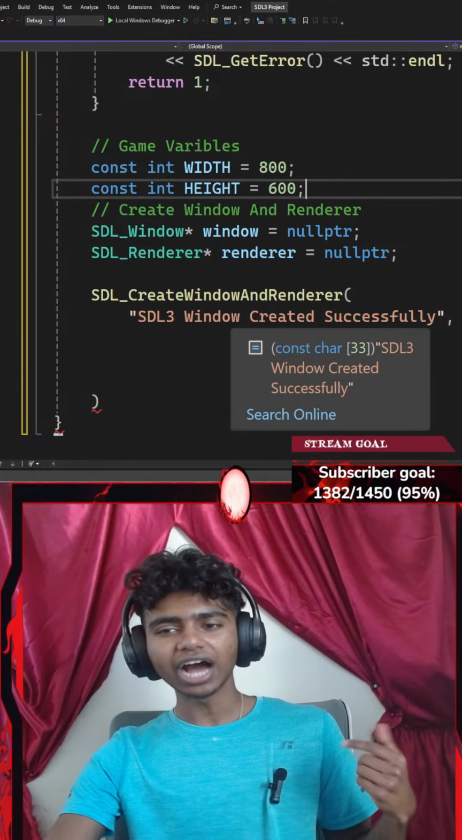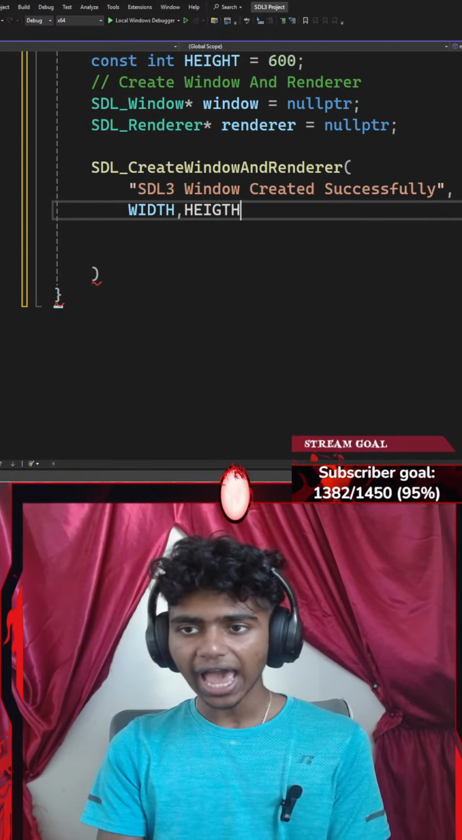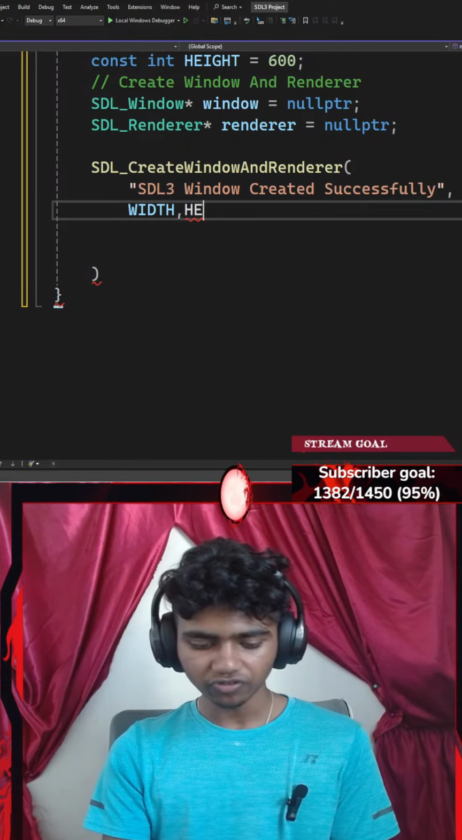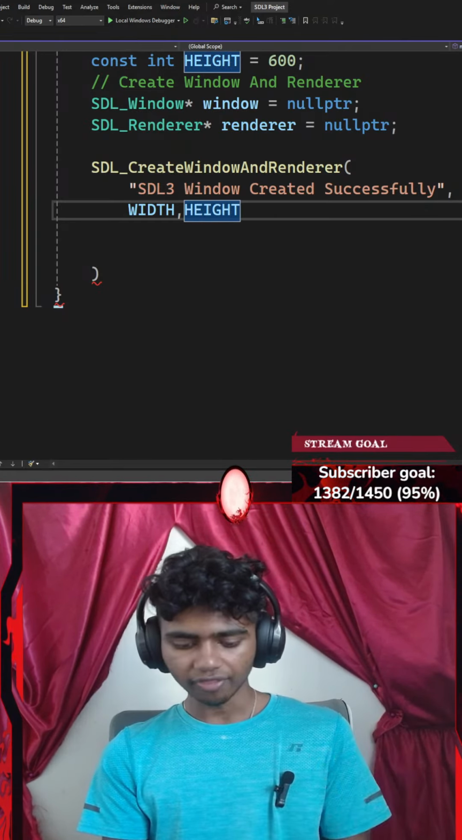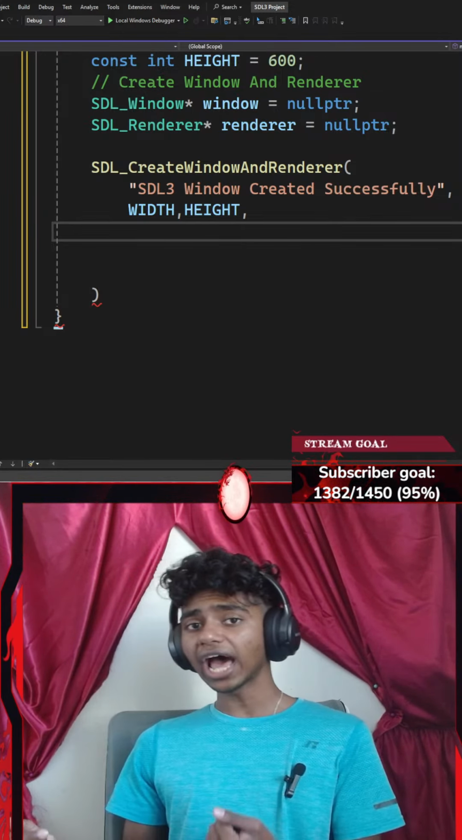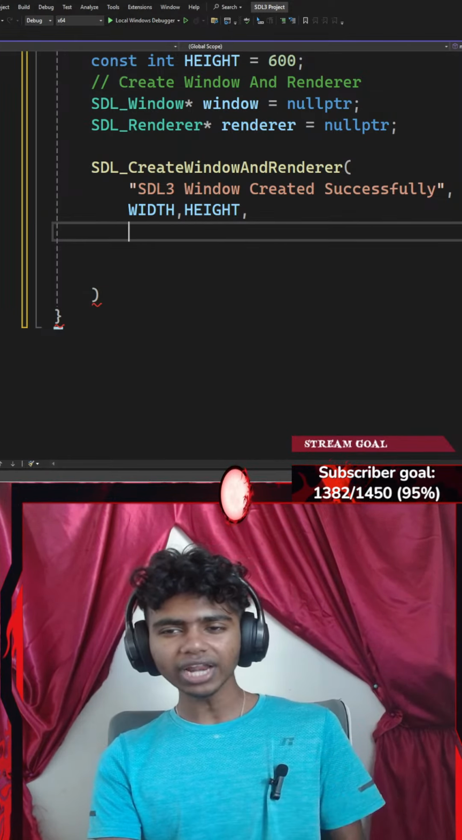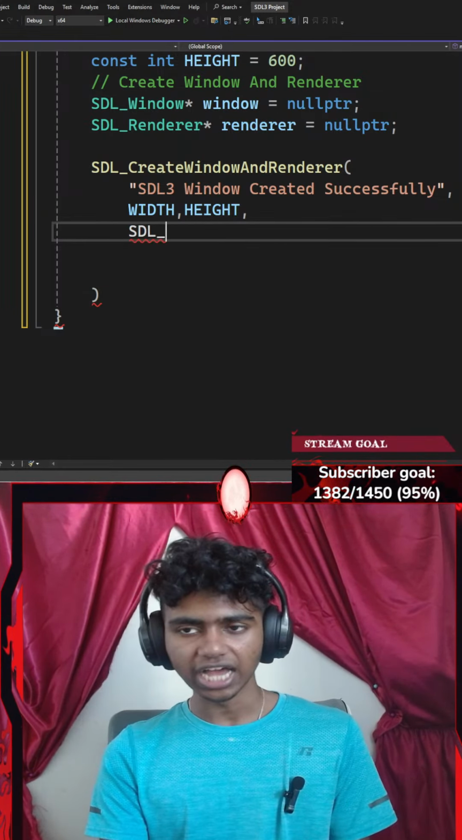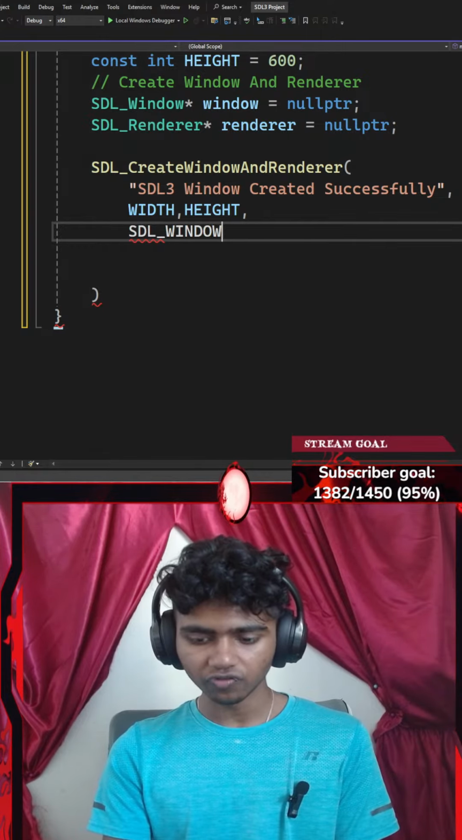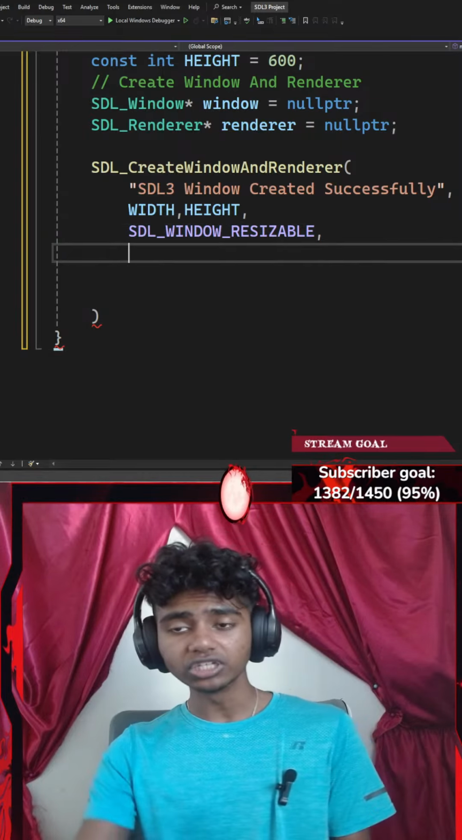Now, for the width and the height parameters that I needed here, I could go ahead and use my width variable and my height variable. What's up, guys? Let me fix my typo real quick. There we go. Okay, and then I'll add a comma. Now I'm going to be needing a window flag. If I don't want to add any flags, I could set my window flag to be 0, but I do want to add a flag. I want my window to be resizable, so I'll go with SDL_WINDOW_RESIZABLE. There we go. That makes my window resizable.